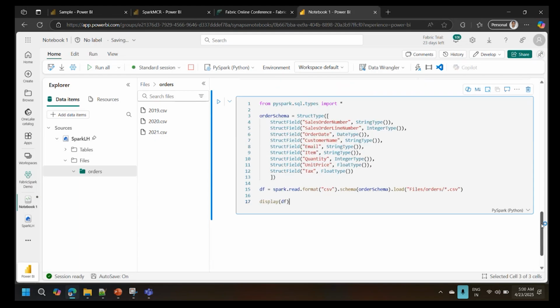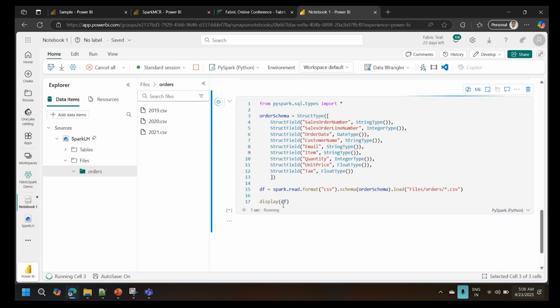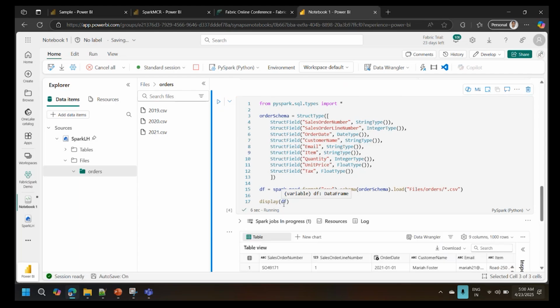I'm using the same star. I'm not utilizing any one particular year configuration. So these are the column headers I just want to dedicate. Then display the data frame. We can see the output with proper column headers on each and every column.